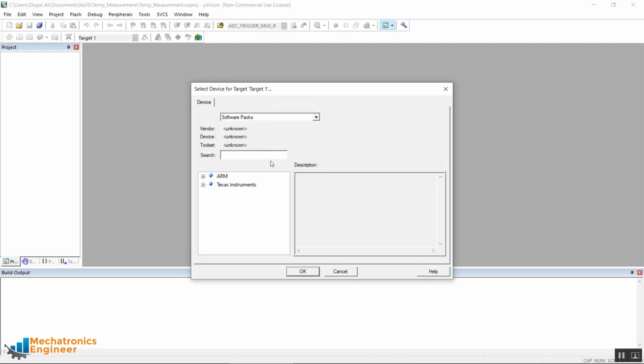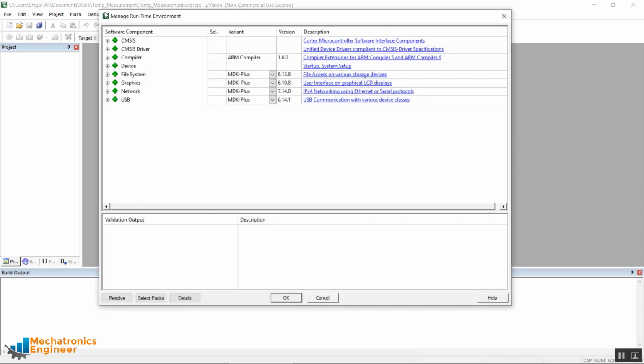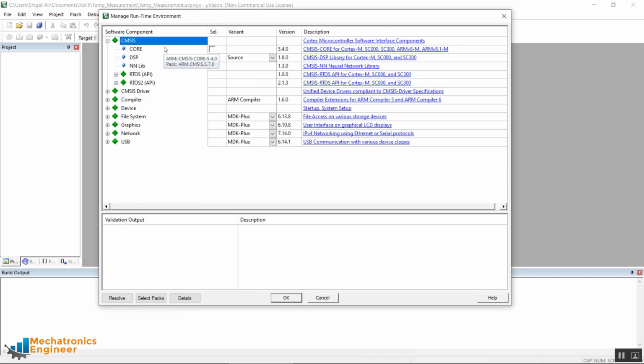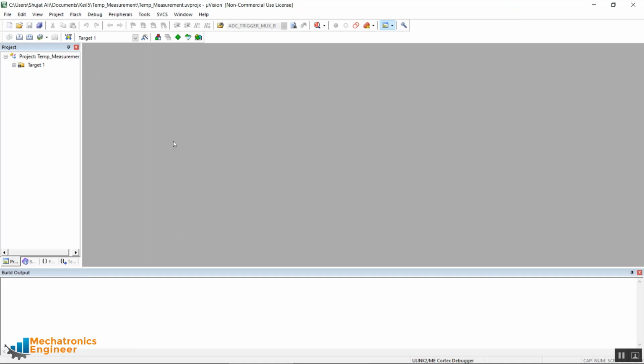In the select device for target, type the device name, which is TM4C123GH6PM. Select this device, hit OK. In the manage runtime environment, we need to select the core from CMSIS, and from the device we need to select the startup file. Hit OK. So the blank project has been created.